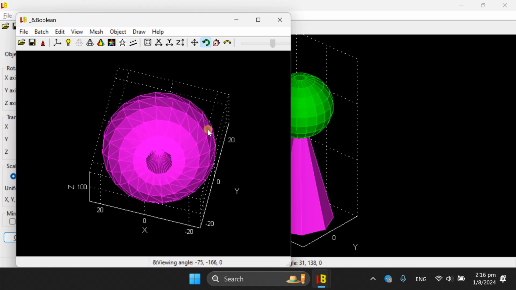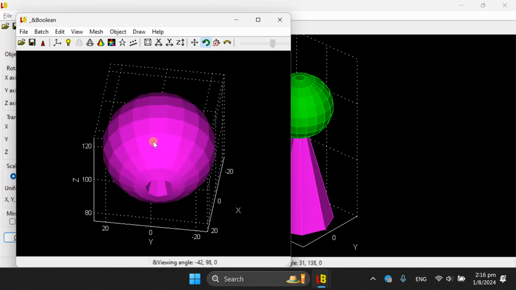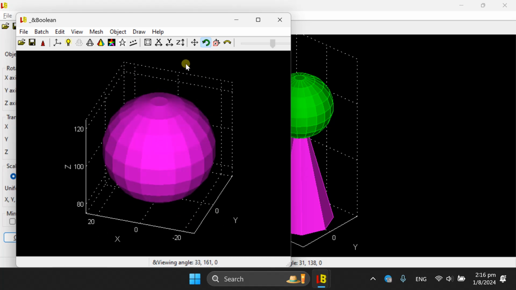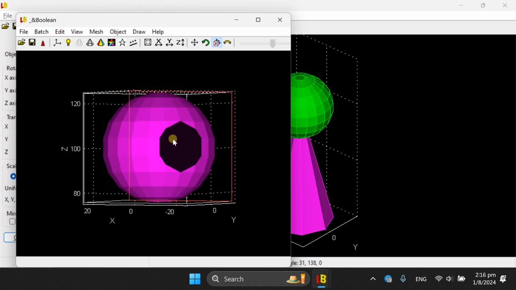This is the result of subtraction. The sphere subtracting the pyramid. And this is what we get. Okay, sphere subtracting the pyramid.